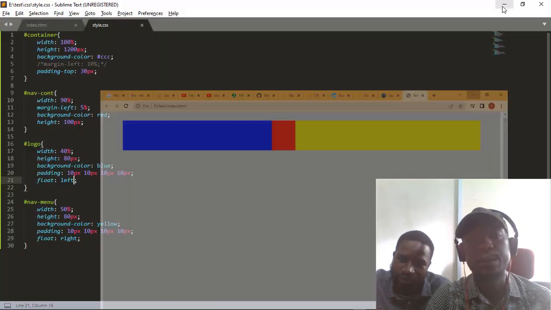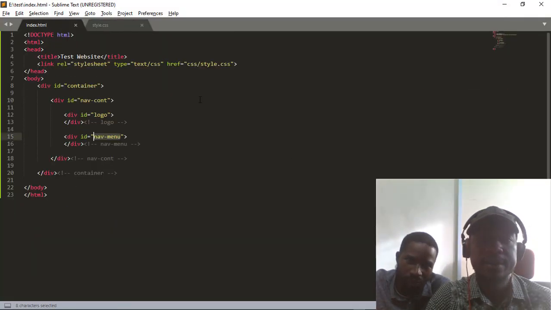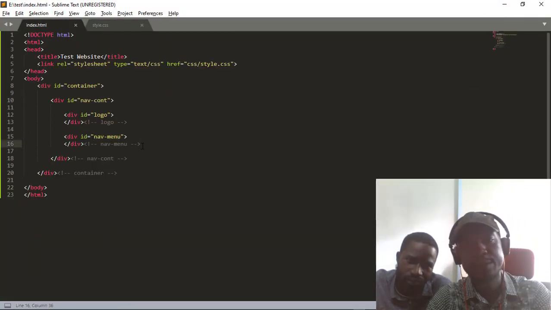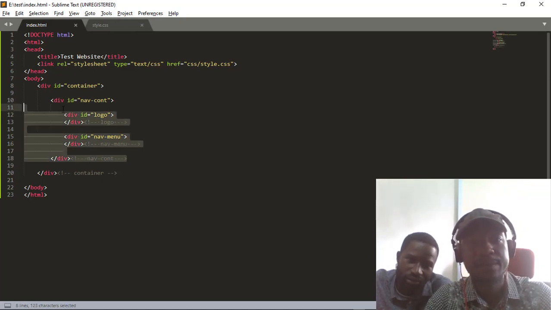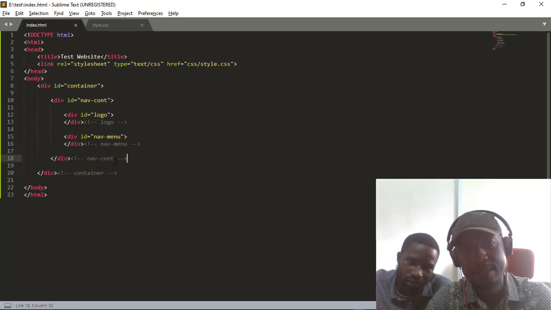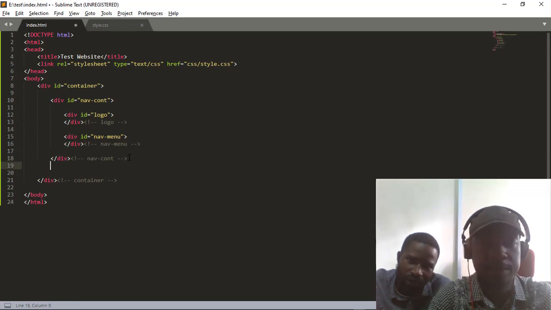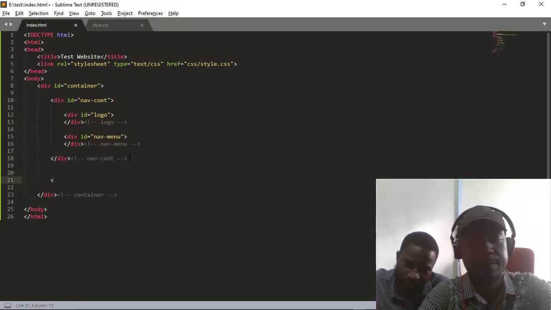The next thing we can do is a banner. So I'll come here after the navigation menu. Now since I've finished with the navigation content, which is this one, and since I understand that the navigation content ends here, I'll come down now and create another div.